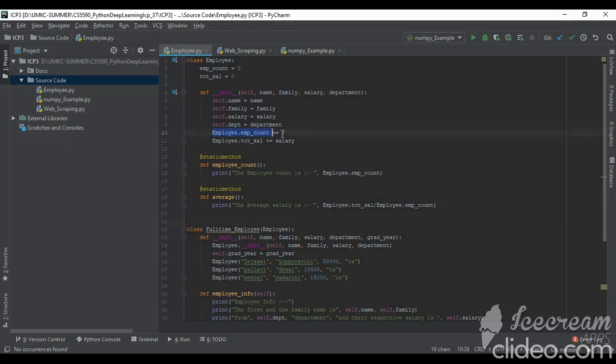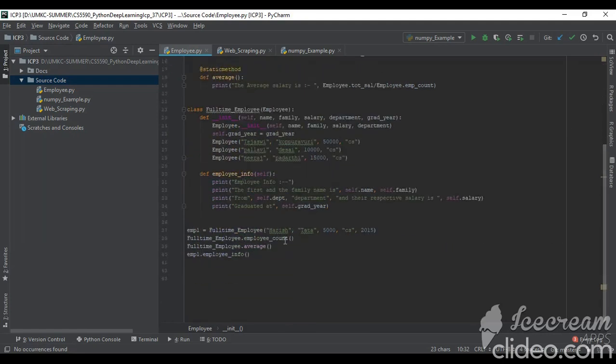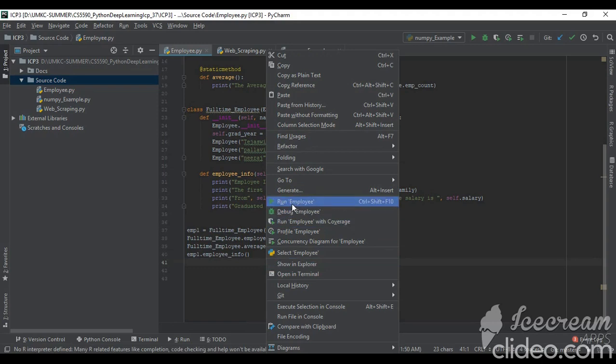As you can see, the code is written here, and since it is static, it will remember the previous state. So when I call this, these are automatically called, and the employee count will be 4, and the average will be calculated over all the salaries of the 4 people. It will give the employee info of the latest arguments which are given. Let's run the program.